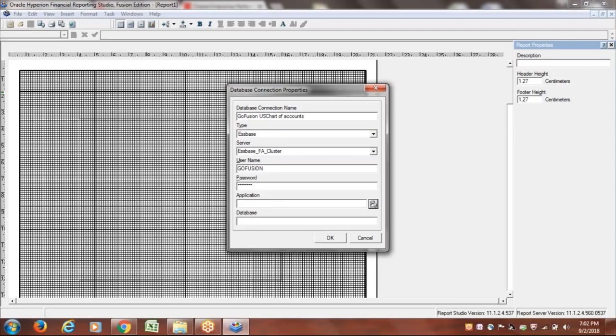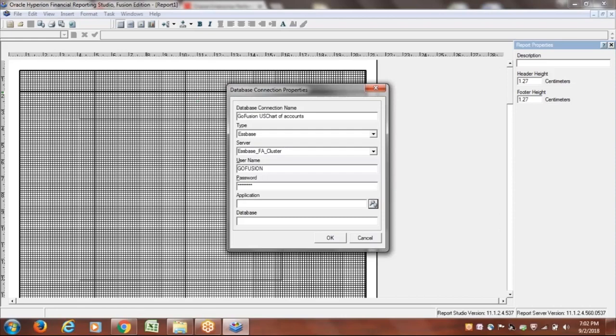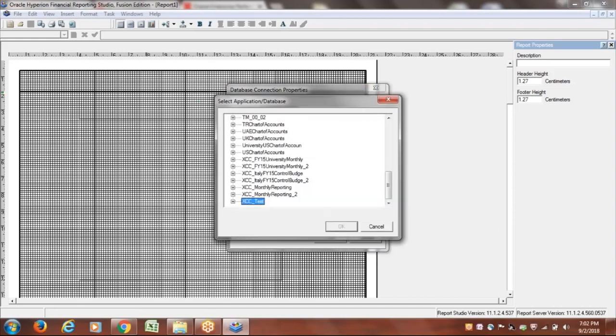Type is Essbase and server Essbase FA cluster. FA means Fusion Applications, and username, password, and select application. Application is nothing but chart of account structure instance selection. Just click on search. So this is the one which we created. Okay, within this we don't have enough data, right? We didn't create many transactions, so we can go with this chart of account structure instance.